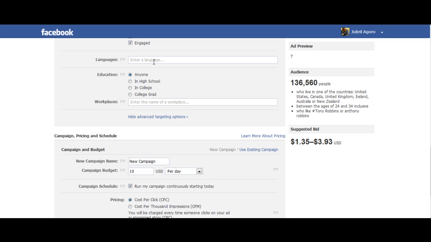And so for languages here, I'm just going to put English, because some people, even though they're in the United States, might not speak proper English, or some of these other countries, even though it's English. But I like to make sure all my people speak English. I don't care if they speak British English or American English. I know they know how to read English and comprehend it pretty well. And for education, I'm just going to put anyone, but if you feel like your product is for people at a certain level, absolutely go for that. The more you can target a certain group of people, the better.